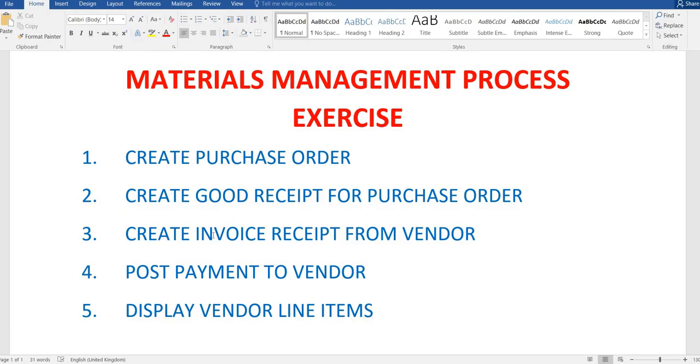We have to do the third one, create invoice receipt from the vendor. Now you have to create the invoice receipt. By the way, whatever activities we are doing in one exercise, it is the responsibility of different departments and different people do these things. Like for example, the purchase order has been done by someone in the company, and then the goods receipt document will be generated from the vendor side. This is something very important.